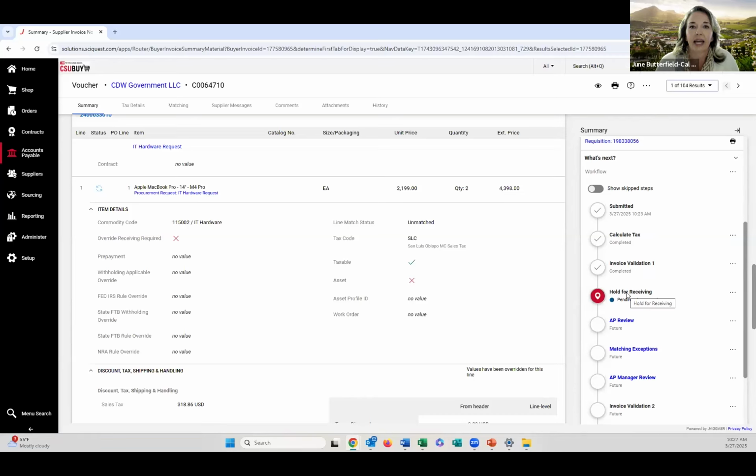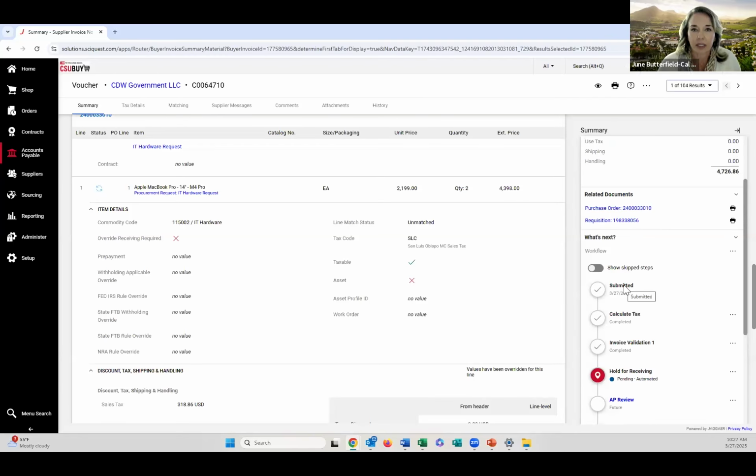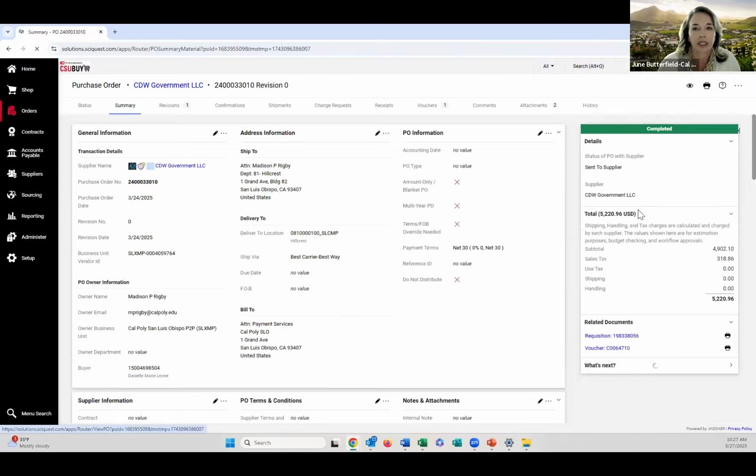Now that indicates that a quantity receipt needs to be created on the purchase order. Now you can see the hold for receiving step does not have a name tied to it. That indicates that anyone in the system can create a receipt on anyone's purchase order to complete this workflow step. So what we're going to do is complete this quantity receipt. The receipts are created once again on the purchase order, not on the voucher itself. So we have to navigate to the purchase order, and you can do that through the related documents. So we can go straight to the purchase order itself.